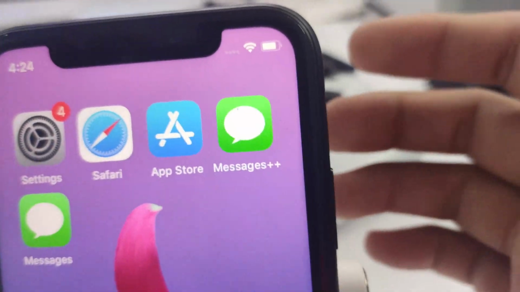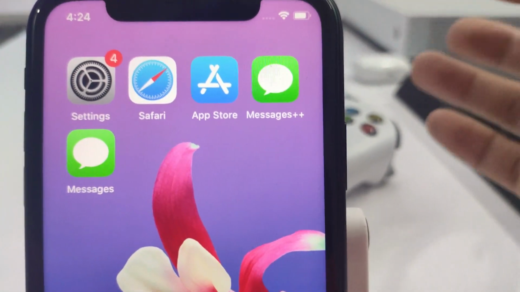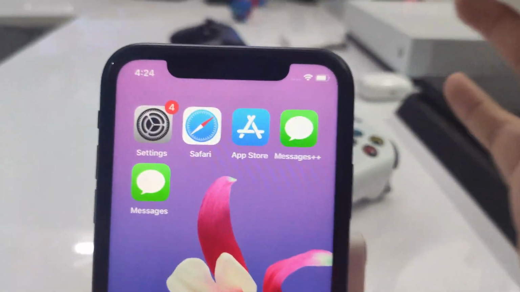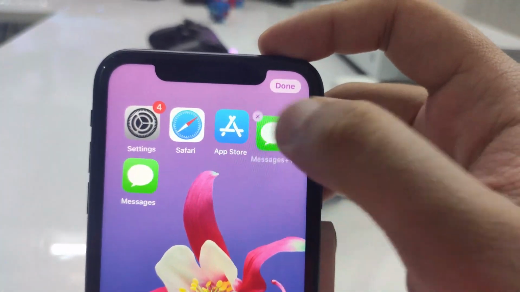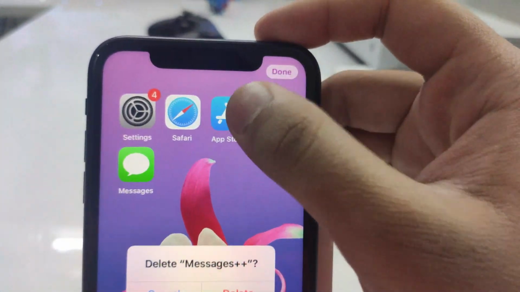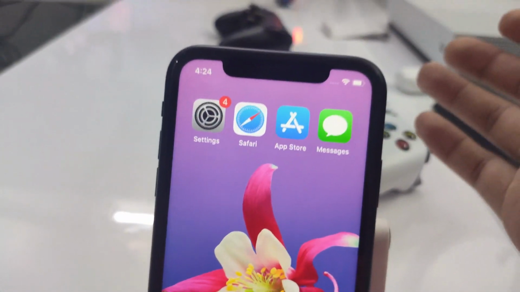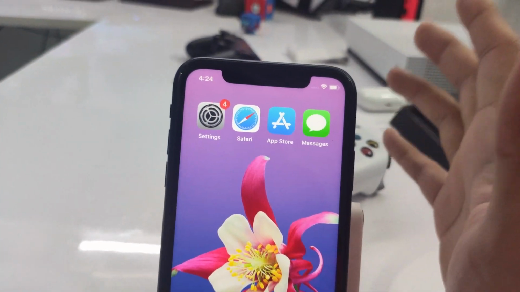Now, this app is not really official, so you can't download it from the App Store. You can't just look for Messages Plus Plus. You will not find anything, but we'll be getting it from a third-party store. I'll go over all of that, so just keep watching the video. What I'm going to do is remove this and uninstall it from the device, so we can download it from step one and I don't miss anything by mistake. So I'm going to go over all of this, so let's get started with the video.